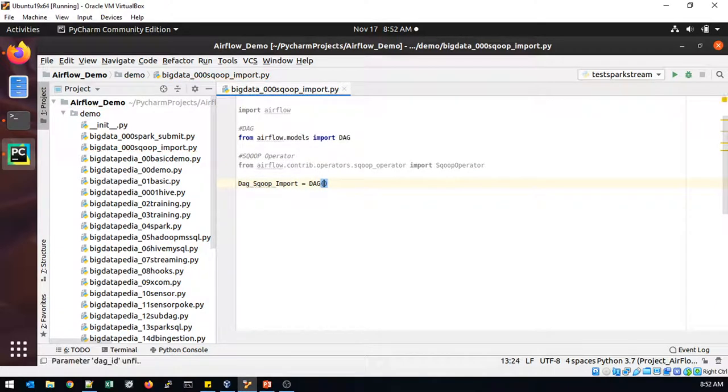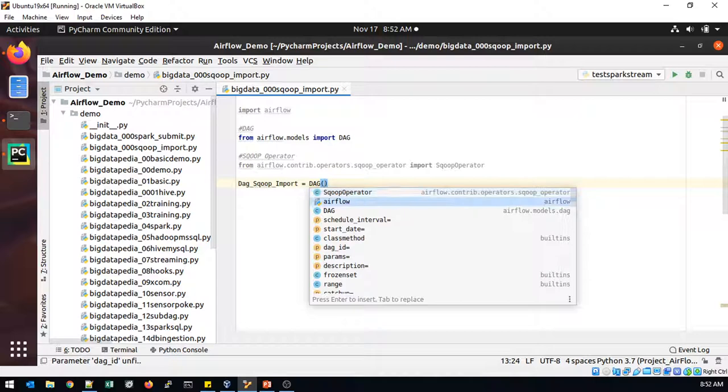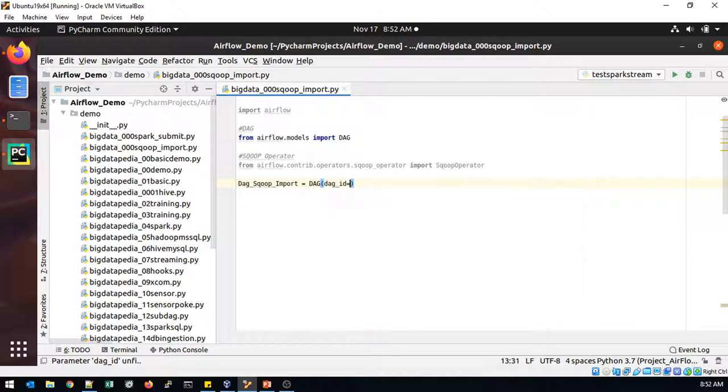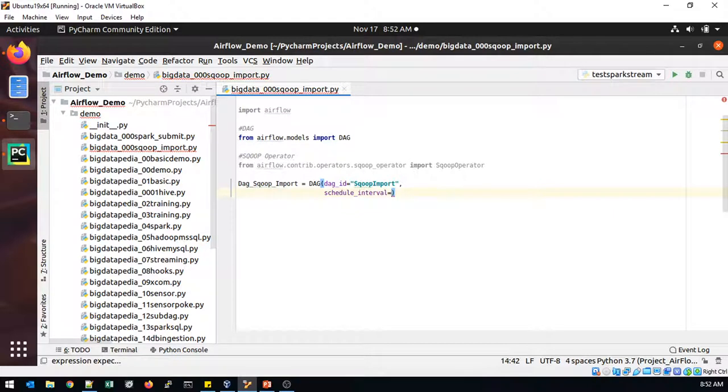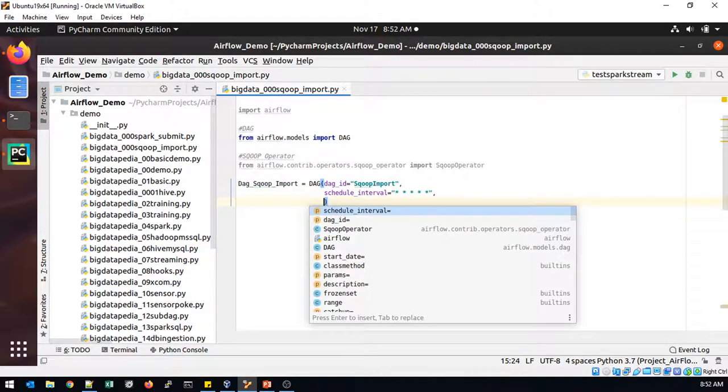Now I am going to make some DAG. In the DAG we have to provide a few things. First is the DAG ID. This DAG ID is only visible in the Airflow Web UI, so I am providing sqoop_import. Then schedule interval and start date. Three are a must. For schedule interval, as per crontab, I am providing every one minute, once I execute this code. And start date.